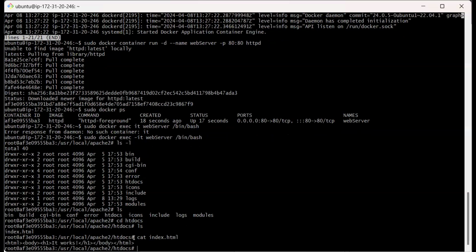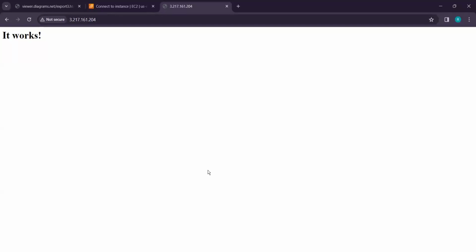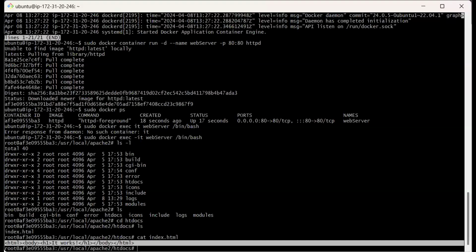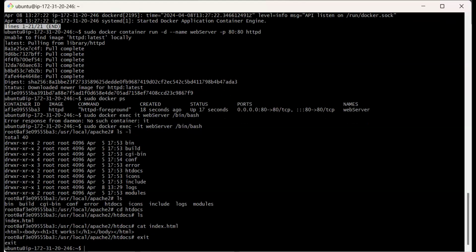Okay, so now you can see "It works", exactly like what is here. So now this is just an example to show that it's working. So the next thing for us to do is to remove this container. To leave a container, you type exit and leave.